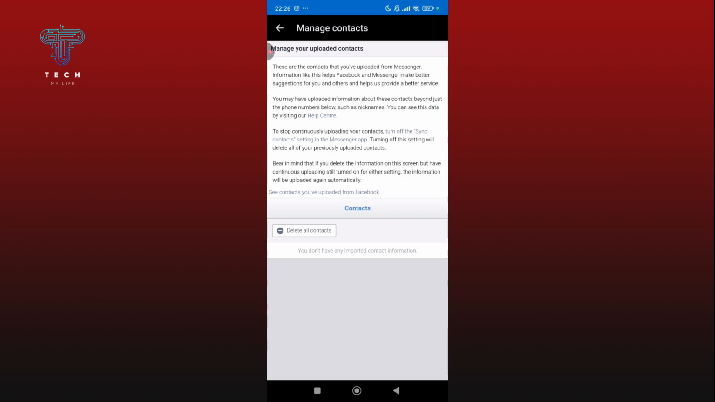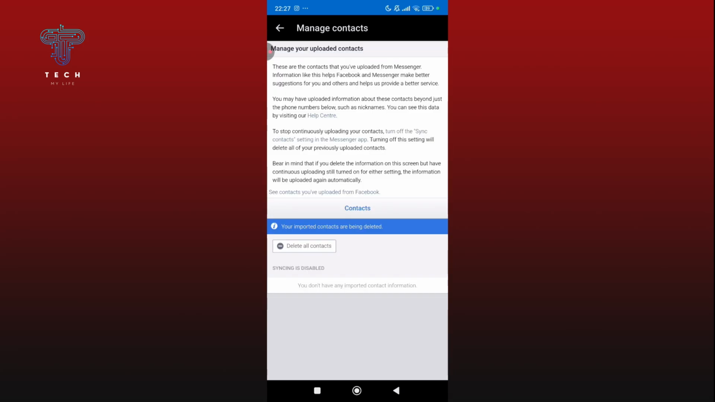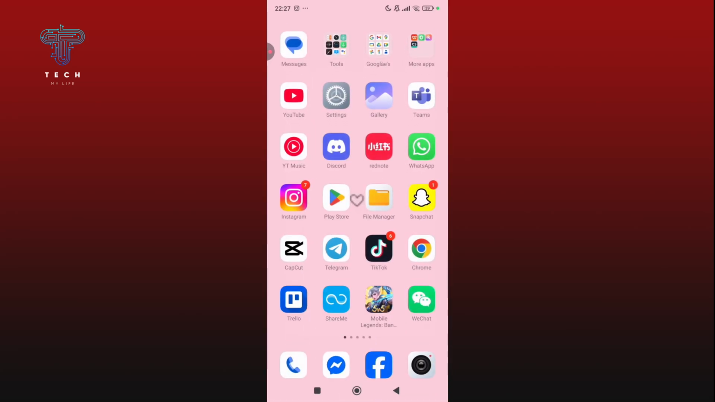Messenger will redirect you to our browser where you will see all the synced contact linked to your account. Lastly, hit the delete all contact to remove them from the messenger. You have successfully removed the suggestion on Messenger.